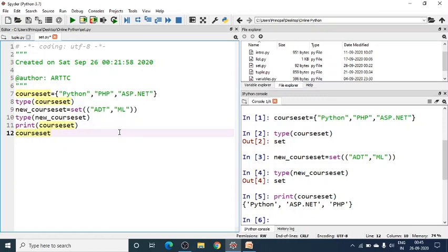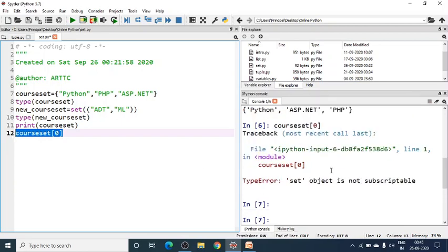Now what if we try to pick the value using its index? course_set[0]. So, set object is not subscriptable. That is, it is unindexed. So we cannot use an index to pick the value of any element.